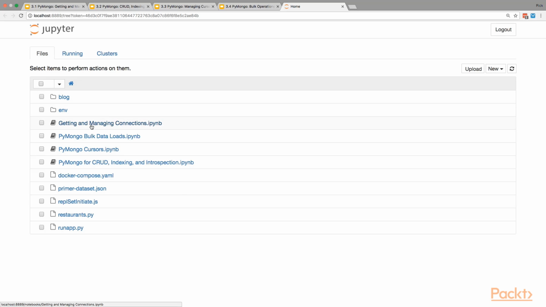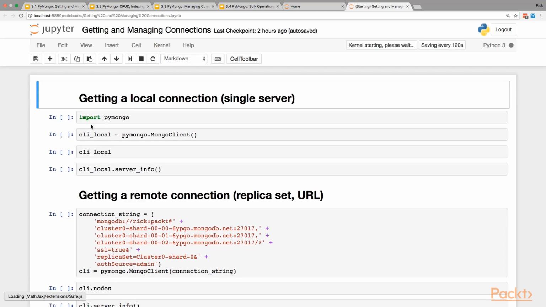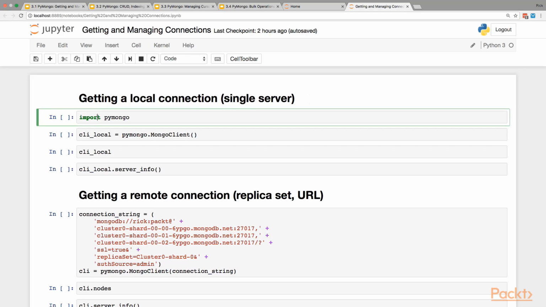So we're going to open up the Getting and Managing Connections notebook, and we'll be able to start here. Now this is a live Python kernel. You can do all of these things at the Python command line as well as inside a Python script, but for the purposes of this video, I'm going to be using the Jupyter notebook. So to get a local connection, the first thing that we need to do is import PyMongo.